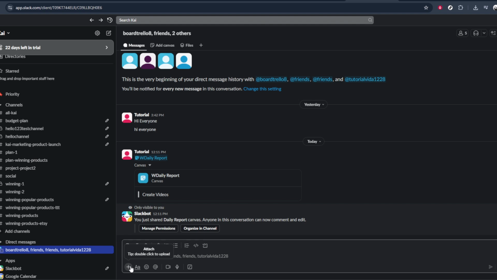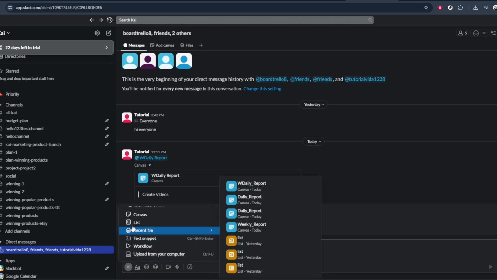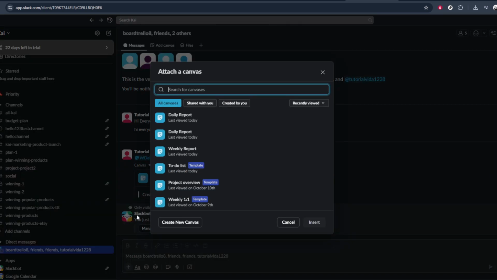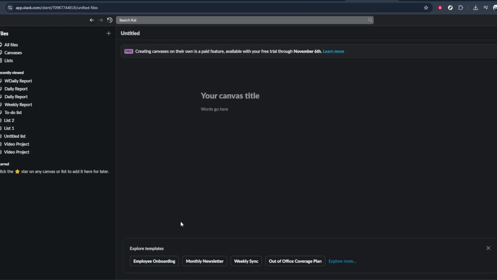Once you've picked the chat or channel, you'll notice the message box at the bottom. Just below this box, there's a plus icon. Clicking on this icon will open up a few options. Among them, you'll find Canvas. Go ahead and click on Canvas to proceed. Now, you'll see an option to create new canvas. Clicking on this will take you to a blank canvas ready for you to add your content.